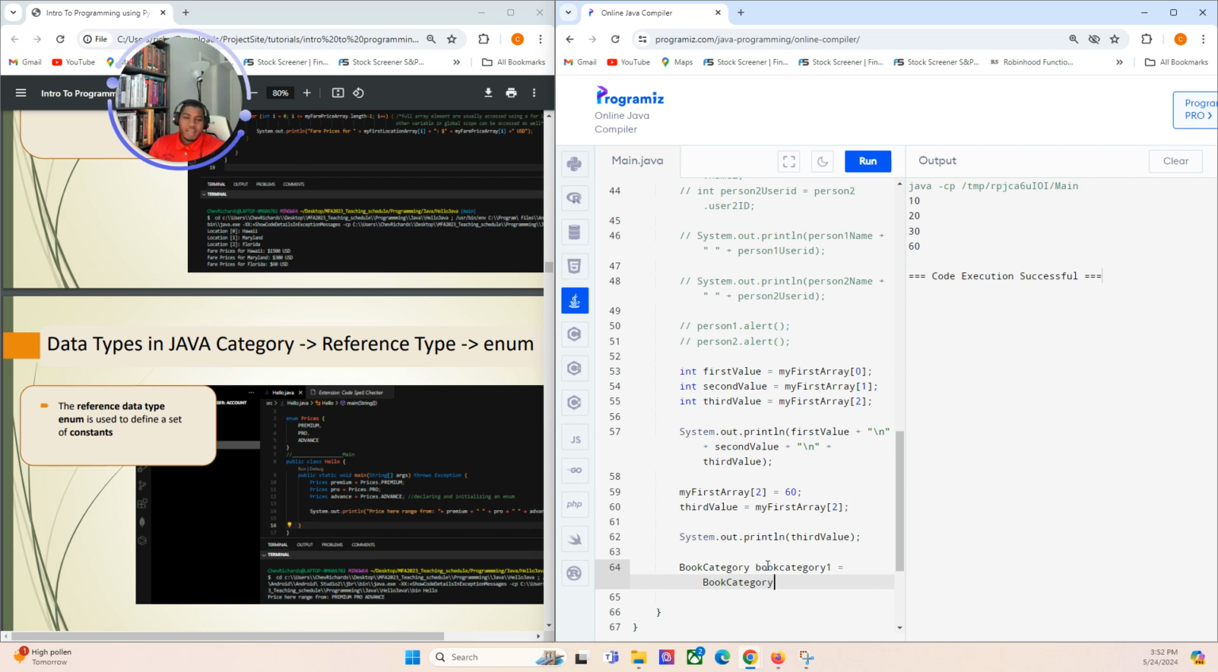Can we use a class to represent the enum? Yes. If you know classes, you'll know what an enum is. It's like a subset, a specified class in a sense. Classes are the overall programming as a whole. So BookCategory.NONFICTION. Let's run that, see if it works.